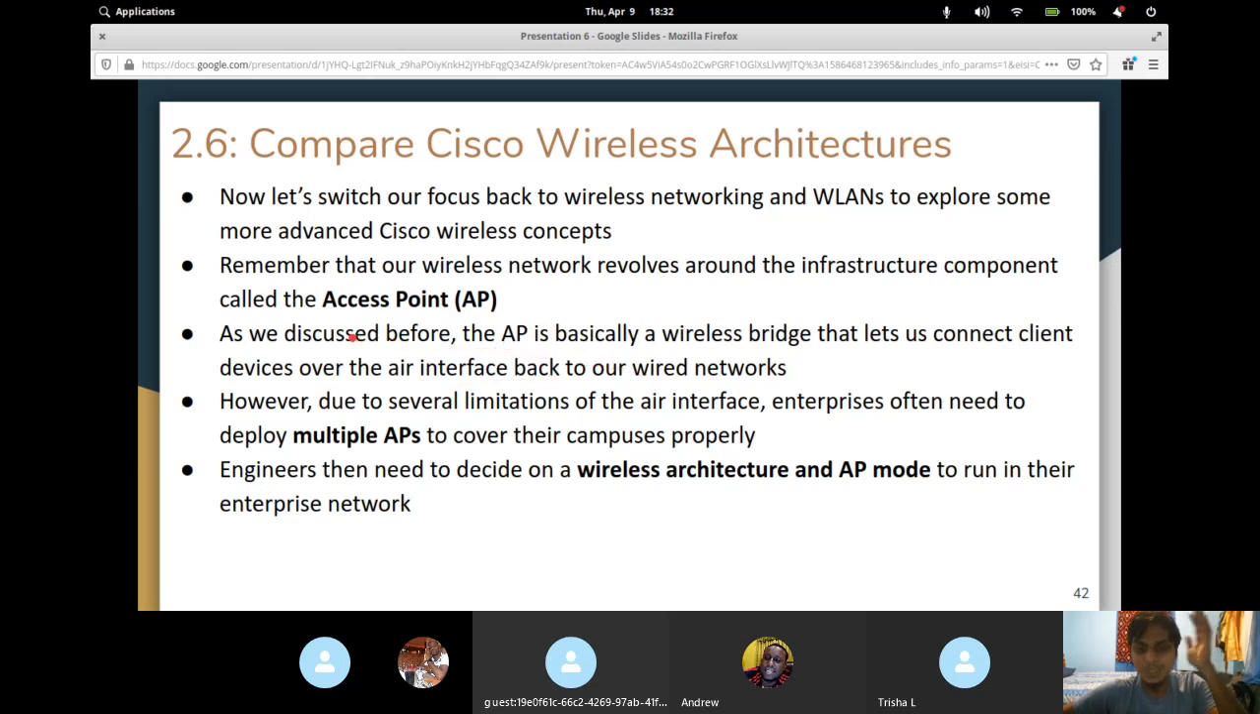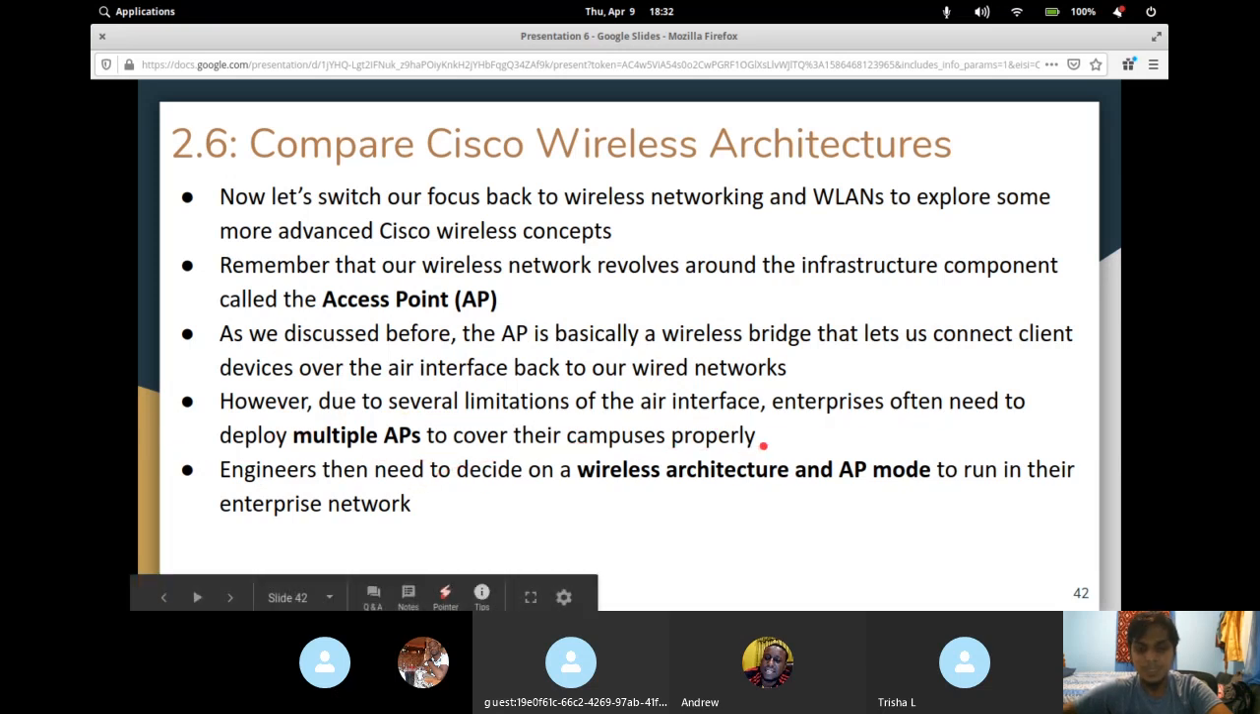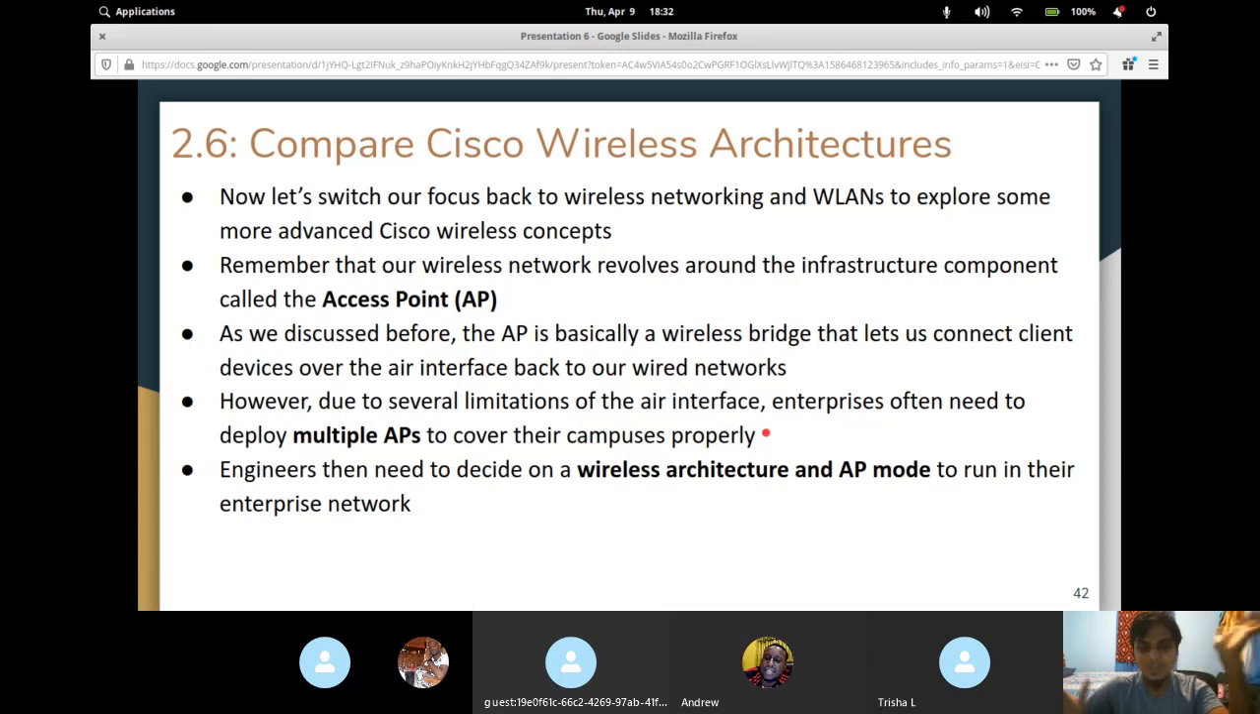So the access point is the thing that broadcasts the signal over free space, so over the wireless air, so that we could use our phones and use our laptops without having our actual cable. The access point is what makes that physically possible. However, due to several limitations of the air interface, enterprises often need to deploy multiple access points to cover their campuses properly. So you can't just set up one access point and broadcast a big signal to cover your whole campus. It doesn't work properly.